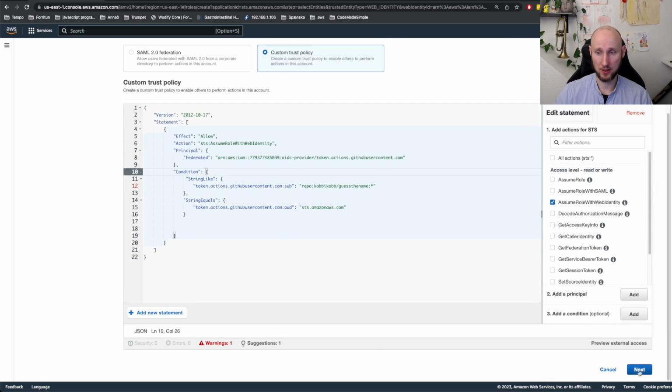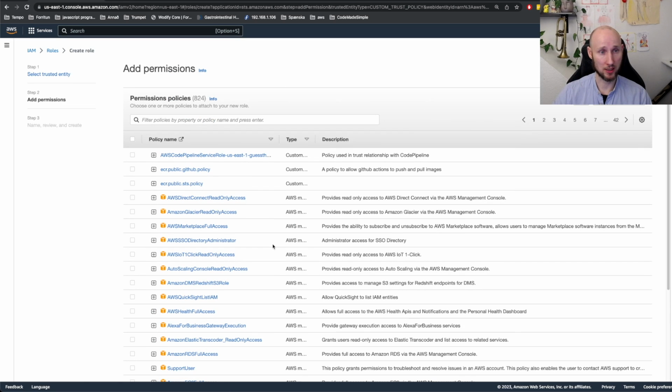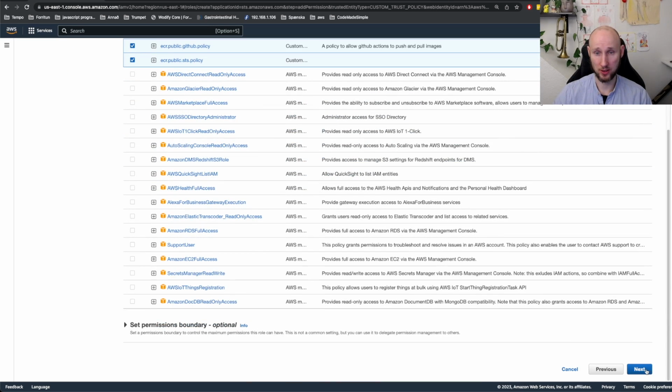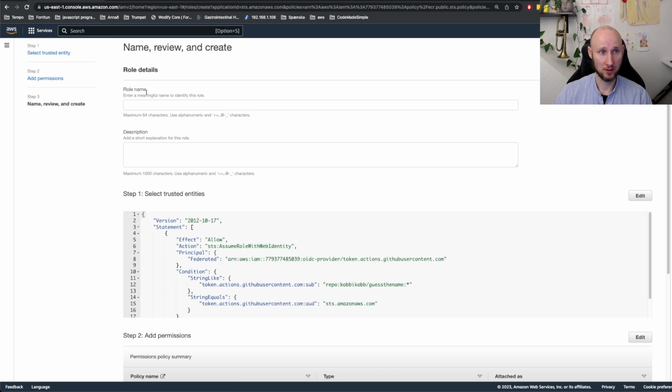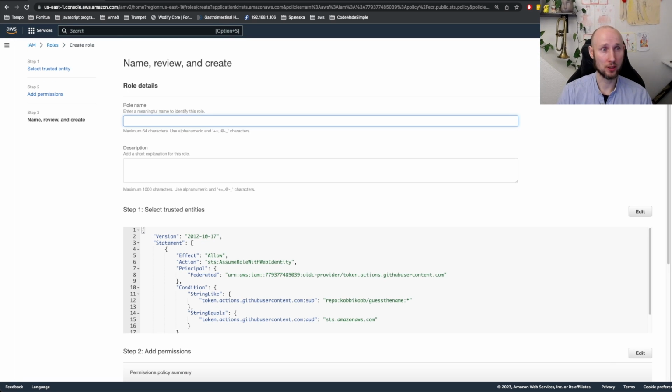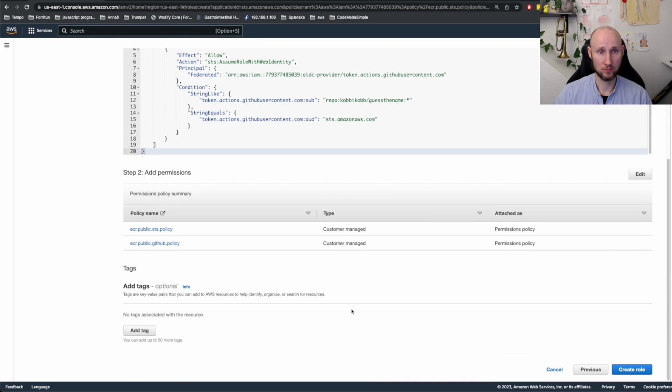And now we press next. And here we select the permissions that we need. So I need these two for connecting to ECR. And I'll press next. And I'll select a name. GitHub to AWS OIDC. And create role.